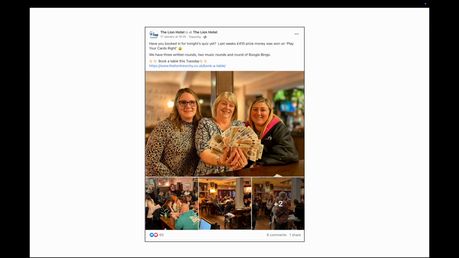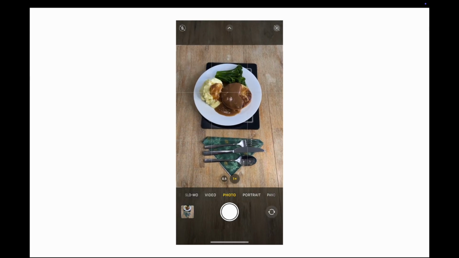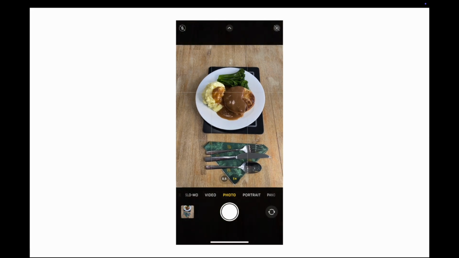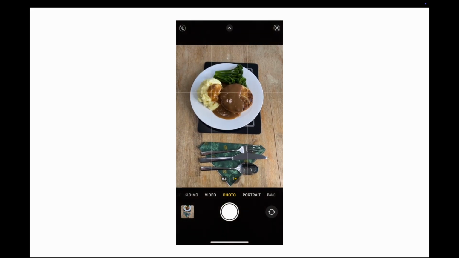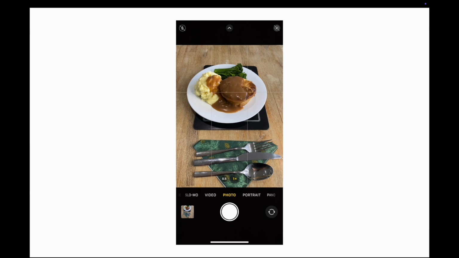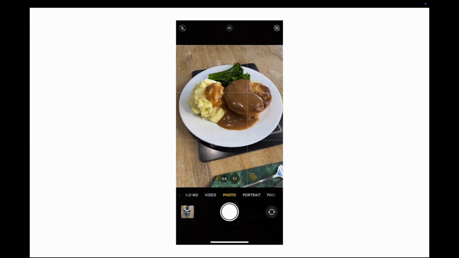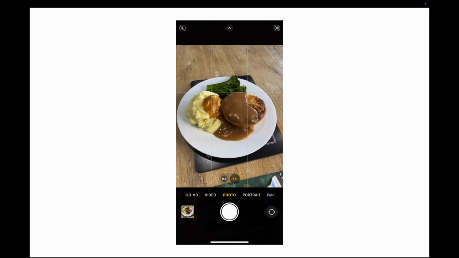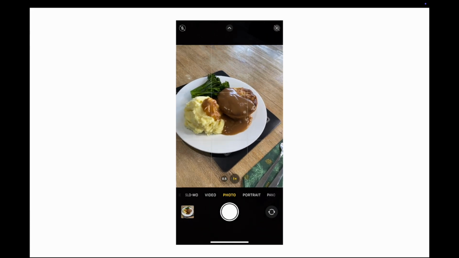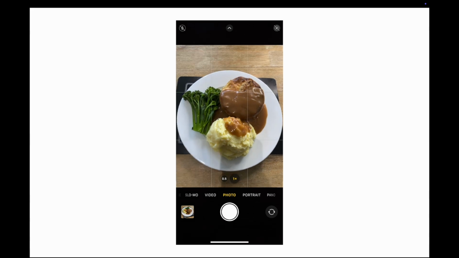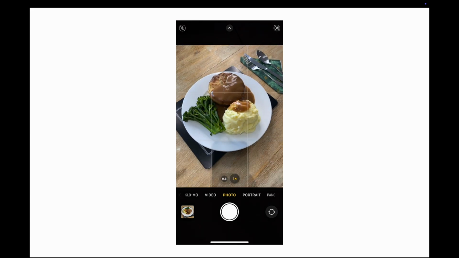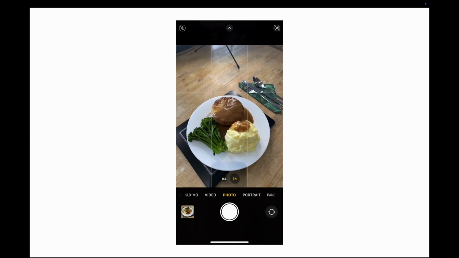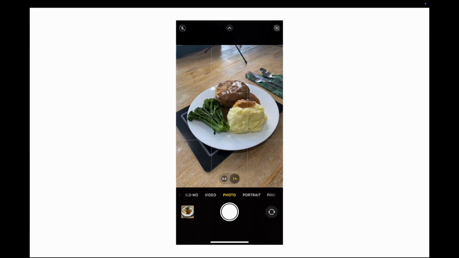When you're taking photos, make sure that you think about using natural daylight. Also, think about taking portrait style images rather than landscape because they take up more space in the news feed. Remember to give your lens a quick wipe before you start taking any content and photos. And also, you might want to use some additional lighting to help brighten up that photo.